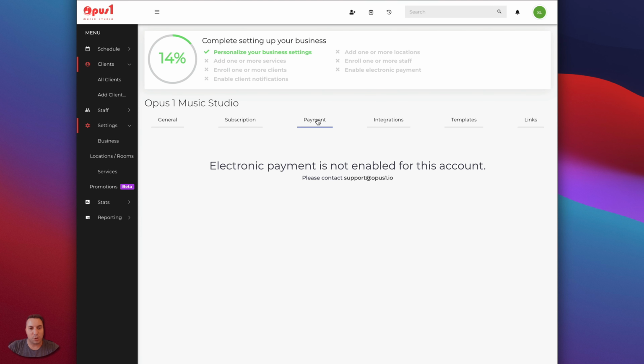Next is payment. So all your Opus One IO payment, your subscription, your lessons, your auto pay, potentially your retail, your membership fees, things like that will go through Opus One IO, and we do work with Card Connect, which is part of Fiserv. And we need to get an account set up for you. Contact us at support@opusone.io if you have any question on this. We will have to set this up for you and put you in touch with Card Connect for setting up your electronic payment processing.